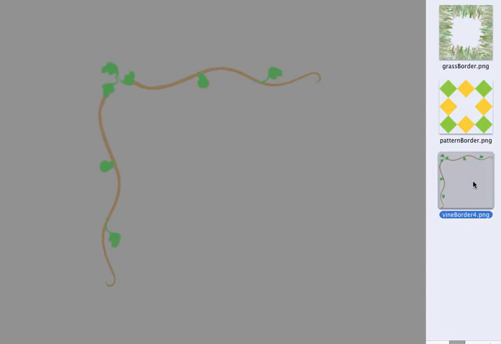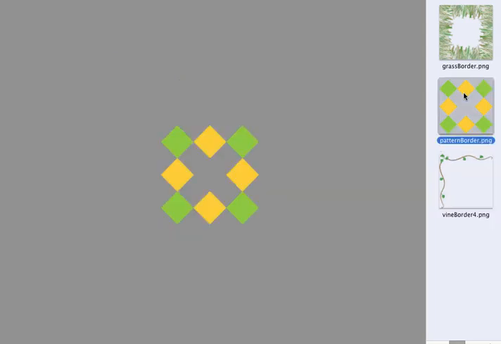This image, the pattern border, is 200 by 200 pixels. The grass border is also 200 by 200 pixels. And then the other border that I'm going to be using is this vine border that I created, and it's about 456 by 450 pixels. So I just wanted to point out that these are different sizes, and you'll see when we plug those into our page how it affects how the graphic looks on the web page.